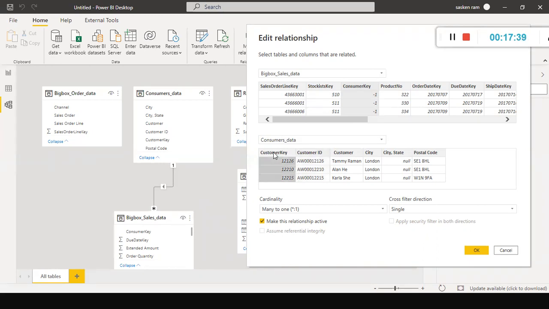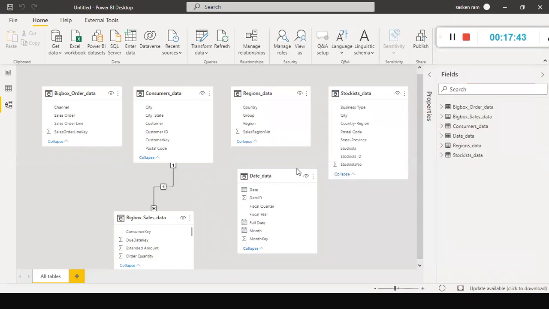I'm going to select this one. Now I create the relationship between these two tables. Now I want to verify whether the relationship, or the link, got created correctly between these two tables or not. How do I check that? If you keep the cursor here, the customer key on the consumer's data and the consumer key on the big box sales data, both of them got highlighted. That means the relationship got created correctly between these two tables.